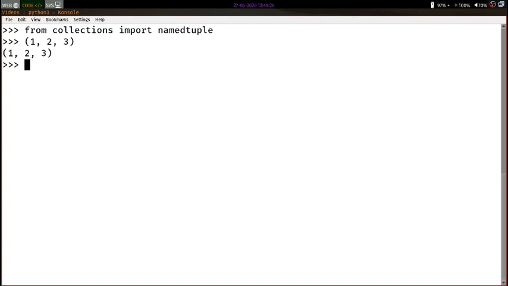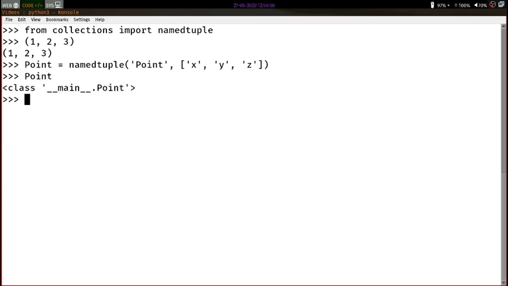Let's see. Say we want a point. So I'll just say Point equals namedtuple, and since it's a factory function, we also need to pass in the name Point, and you have to pass in a list of all the parameters that you require. So these are the three coordinates that I require. And now Point is a class that we just defined using namedtuple. How do I instantiate a Point object? Let's say I want to instantiate the origin, so I'll just do Point with x equals 0, y equals 0, z equals 0, and this instantiates a new Point object like so.